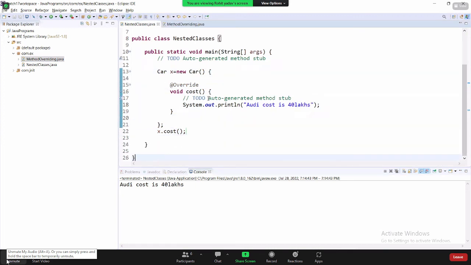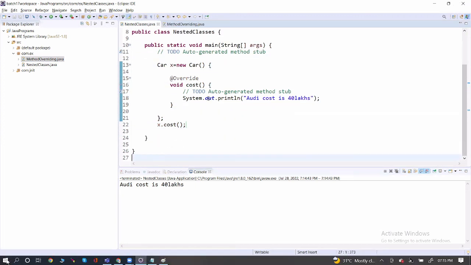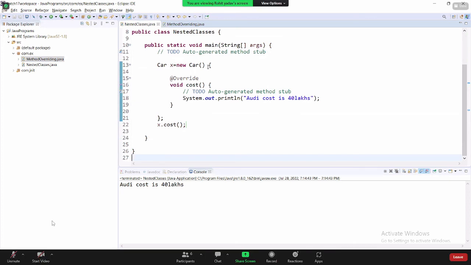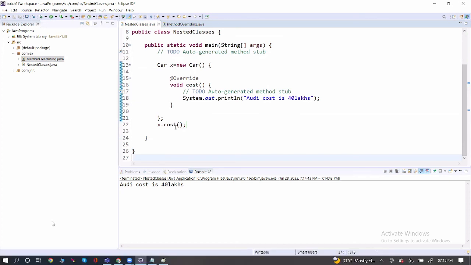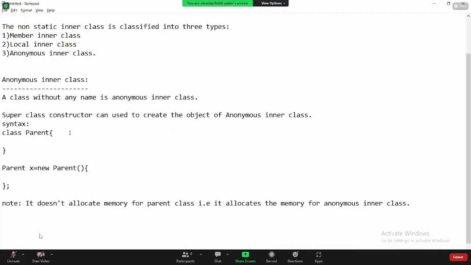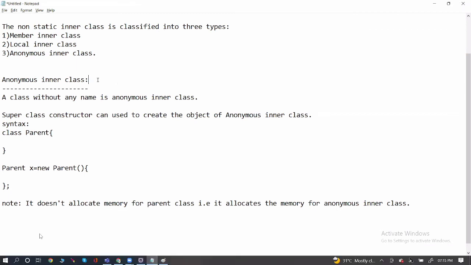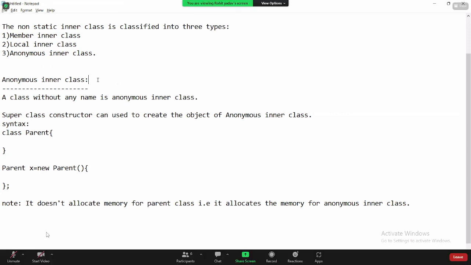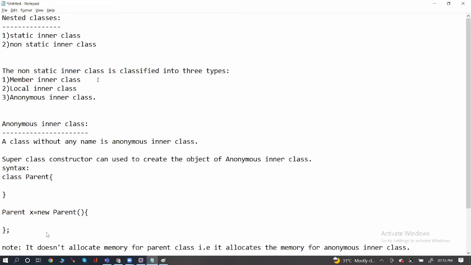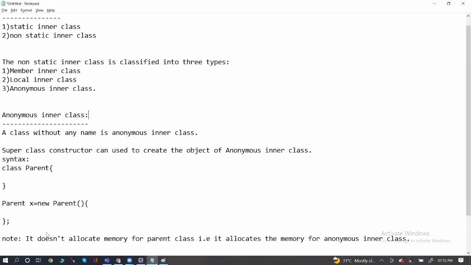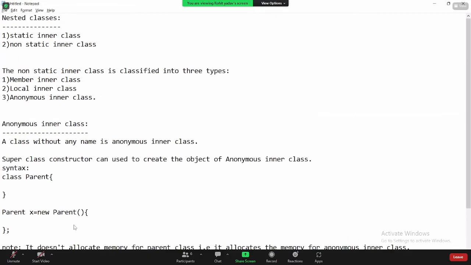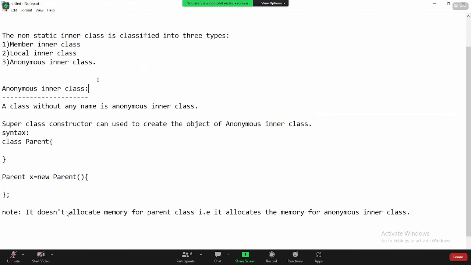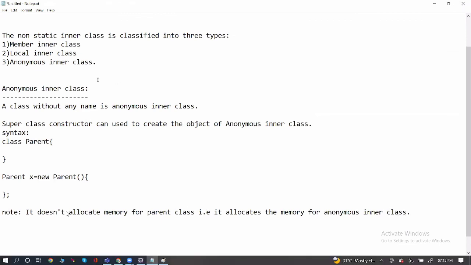So anonymous inner classes are classes without any name. And if we use a superclass constructor, we can create the object. Without the superclass constructor, we can't create the object. That's the anonymous inner class, which is very useful if you're learning Android, because entire Android depends on the static inner class, member inner class, and anonymous inner class. For Android, it's very important. But in Spring JDBC also, we have this anonymous inner class. That's the reason we have just gone through that.